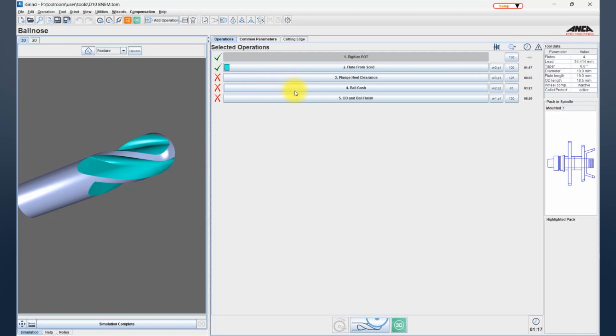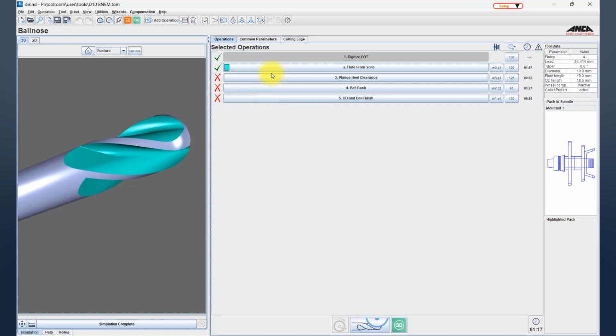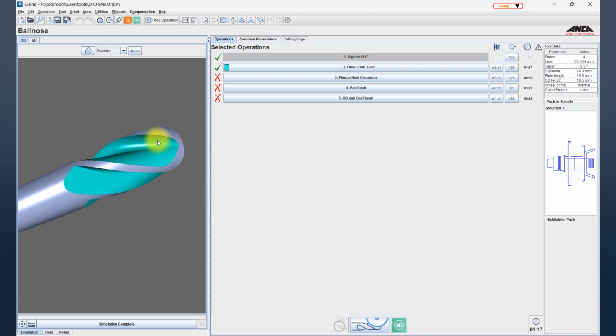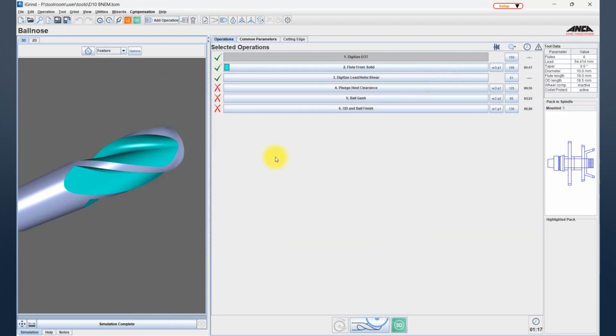Now one thing which is quite common is, once the fluting of a tool is carried out, a best practice is to digitize the helix of the flute so that the correct OD and ball finish operations can be performed. So let's go ahead and add an operation, the digitize lead helix shear, and I would like that to be just after fluting, and that's exactly what it is.